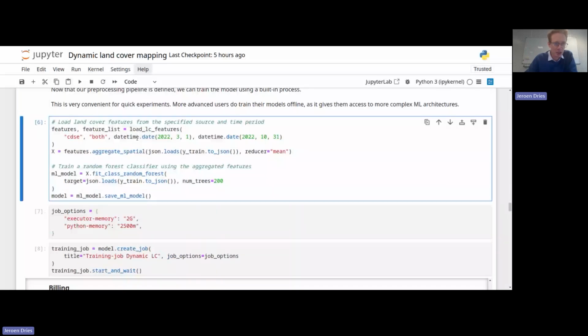So we load our features. It's a function, so that's fast, or short at least. We have training data available in the Lucas training data set for different points and polygons in Europe that tells us what the land cover class is. So in the beginning of the notebook, I skipped over that, we have loaded this Lucas training dataset as a local data frame.